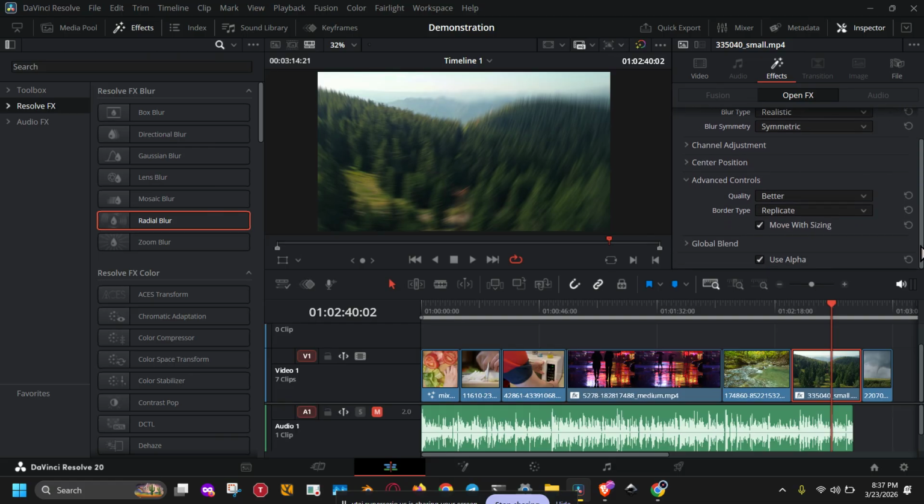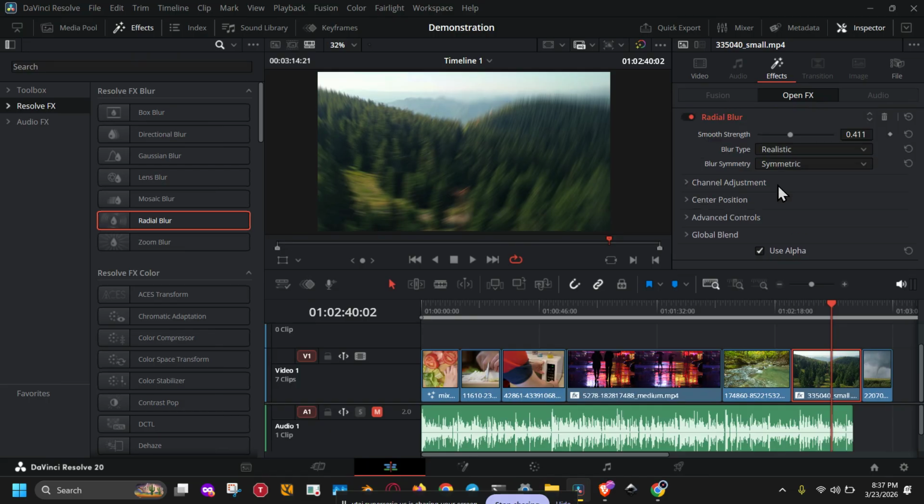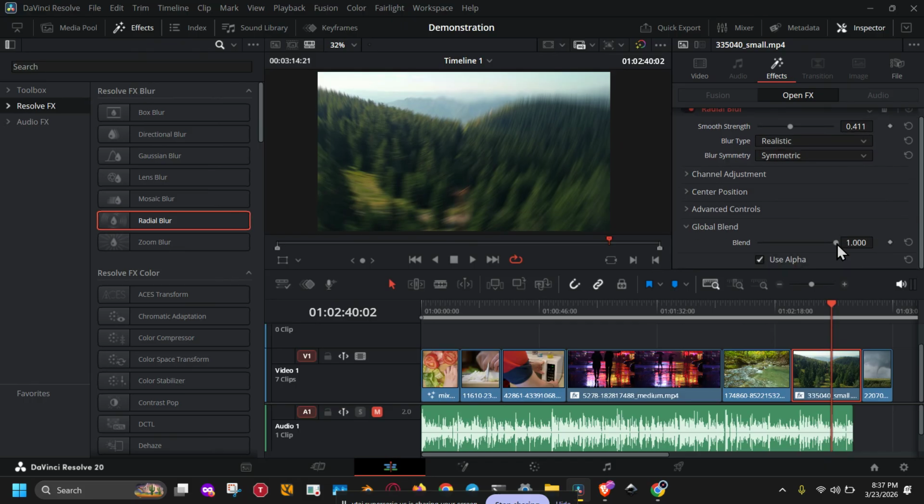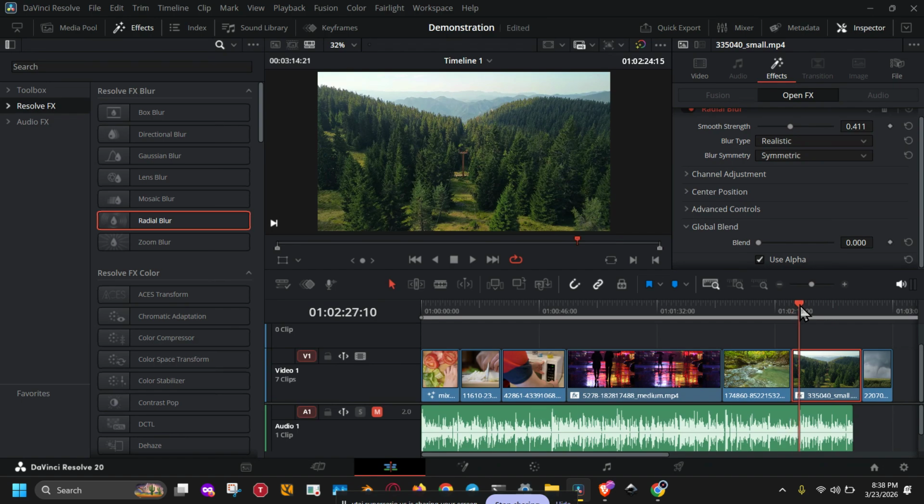Now, to finish the effect, use the Global Blend slider. This controls how much of the blur effect is mixed with the original footage. If you push it too high, the effect can become overwhelming. If you lower it, the spin blends more naturally into the clip. A good approach is to start around the middle and then adjust until the blur feels cinematic, but still lets the original video show through. This is the final step that helps you polish the look and keep it from feeling too harsh.